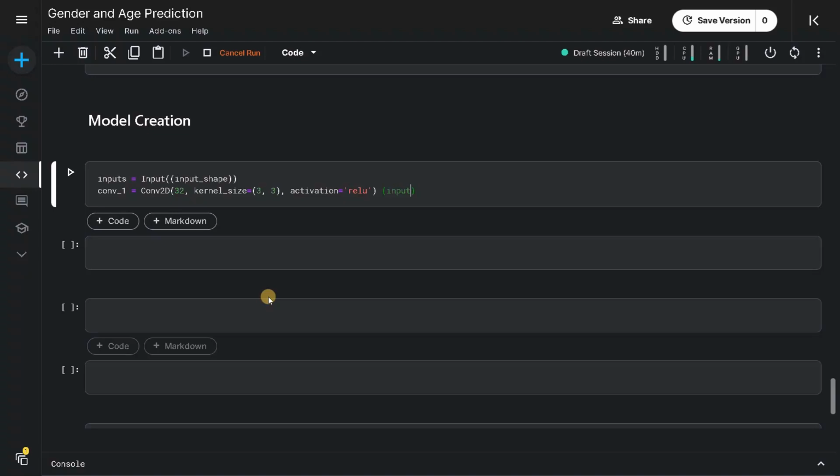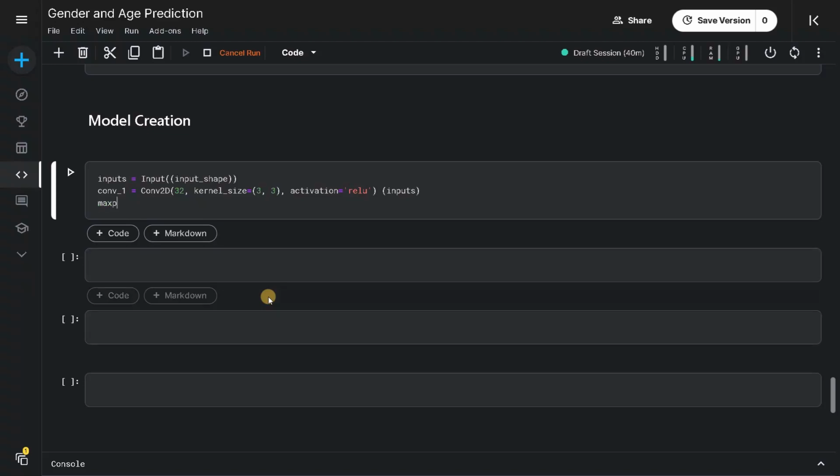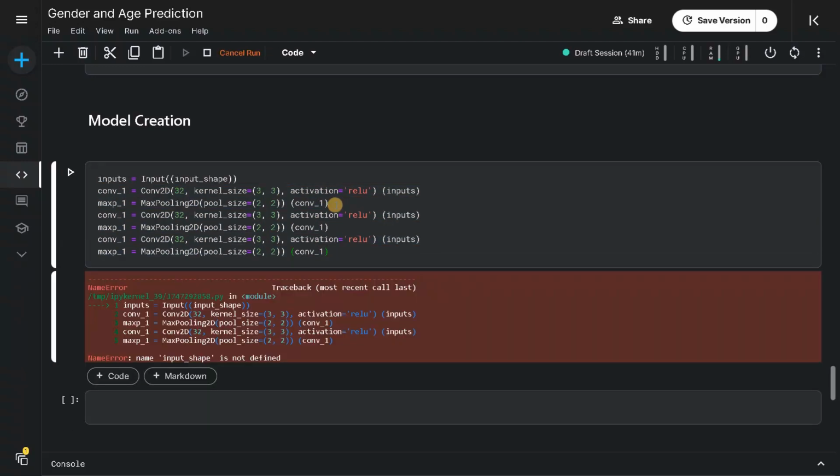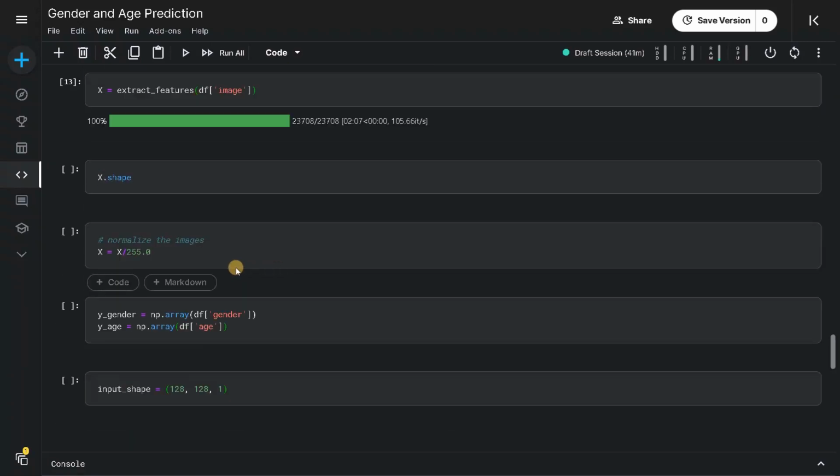So I will pass the inputs here, and after that I will get max pooling. So MaxPooling2D, pool underscore size 2,2, and here I will pass the convolutional layer. So this is the input, this is the output we are getting, and from this output I am just passing here as an input. So this will keep on going multiple times. So I'll just copy and paste this 4 times. Again. Okay, it ran successfully.